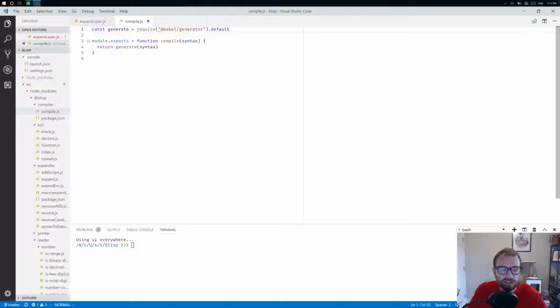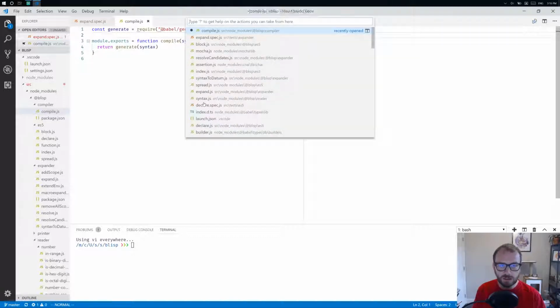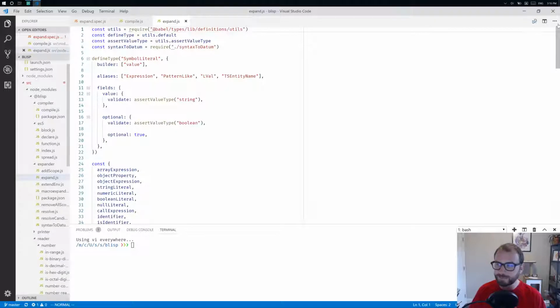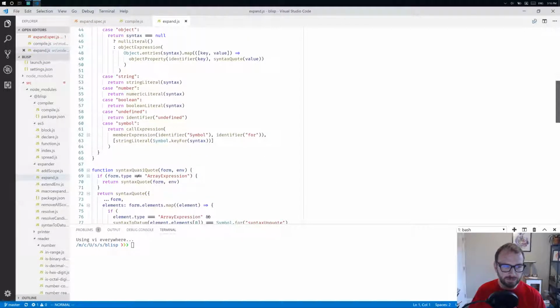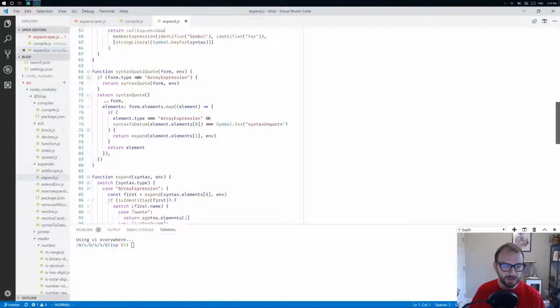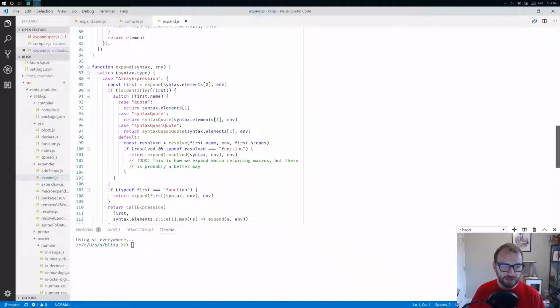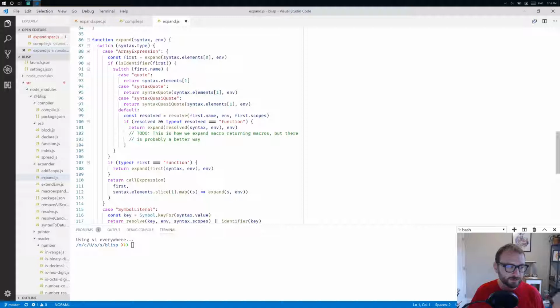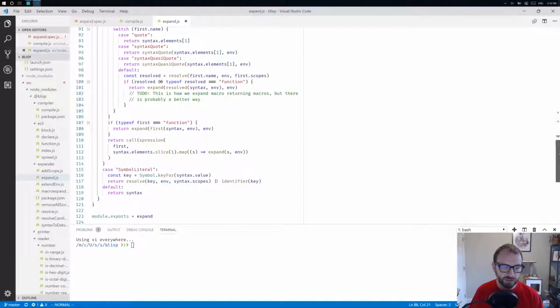Okay, so the whole concept of this refactor, I suppose I should explain that. Let me start out by actually opening our expand function. So what we were doing before was, as our reader was returning Babel AST nodes directly, it was returning array expressions, and it was returning a new AST node symbol literal that I made, and string literals, and whatnot.